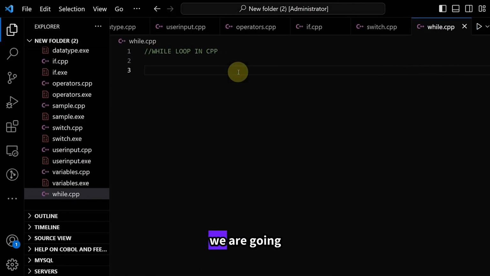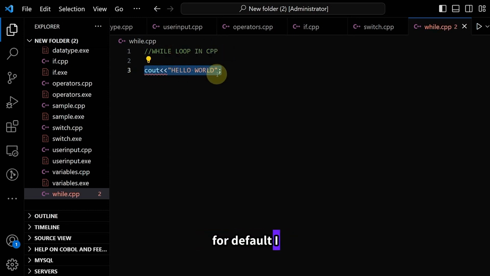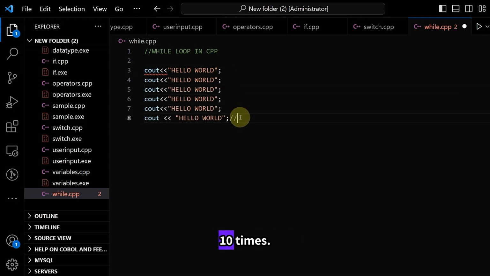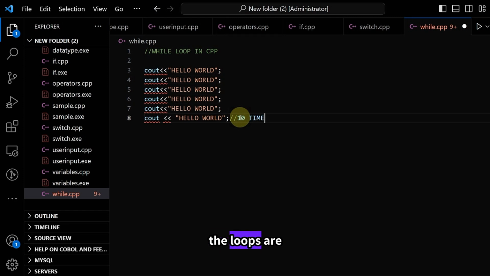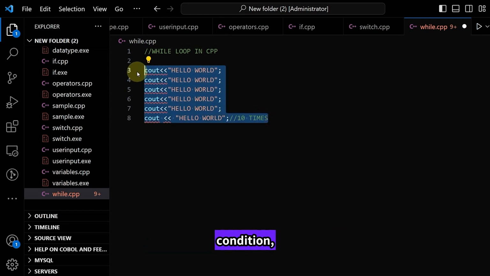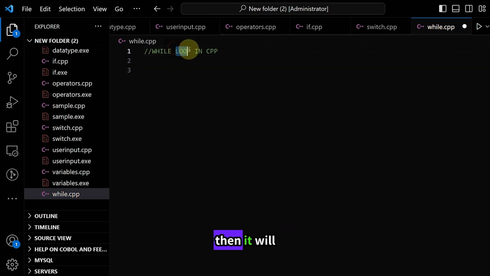Welcome everyone. In today's class, we are going to discuss loops in the C++ programming language. Loops are very important in programming. For example, if I want to print hello world more than 10 times, by default I am going to type cout and then hello world 10 times. For this problem, loops are introduced in programming languages. Loops are based on some condition. If the condition is satisfied, then it will print the output. We are going to see an example of how to print hello world 10 times using the while loop.